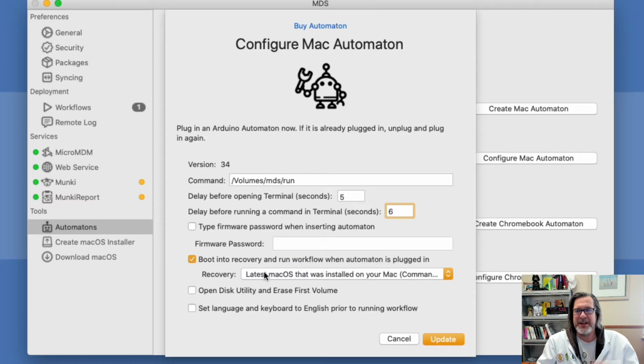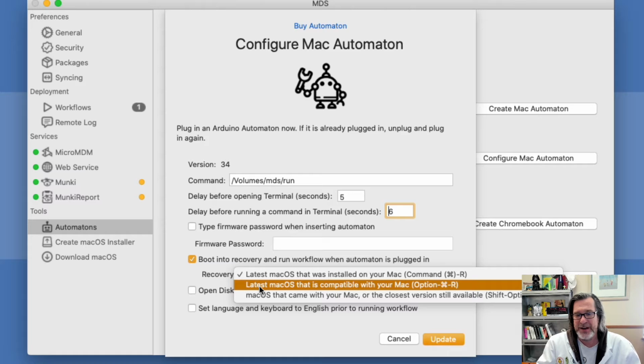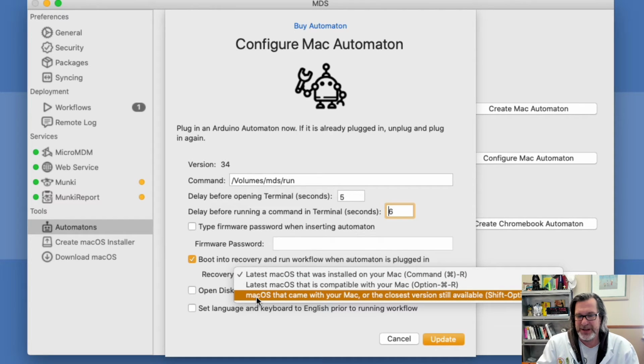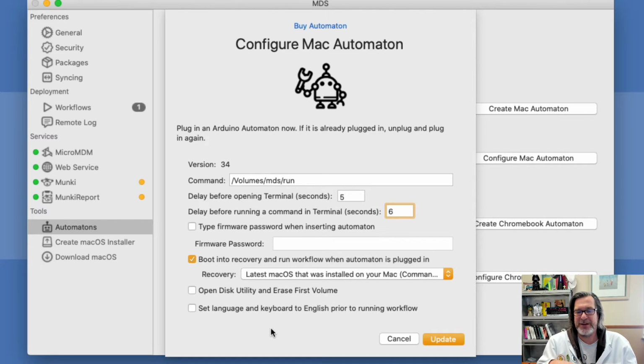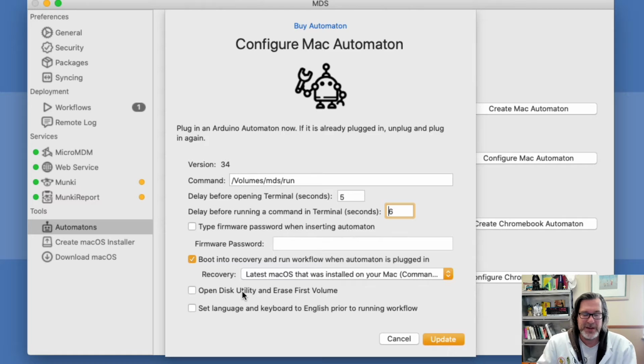There are some options. It doesn't have to press Command R for you. It can also press Option Command R, which will boot to internet recovery. That will do the latest macOS that's compatible. And then it can also do Shift Option Command R, which is the macOS that came with your Mac or the version closest to it. So that boots to internet recovery. That, of course, will take a lot longer to boot, so you'll have to increase your delay. For our demo here, we'll just do Command R, which boots to the local recovery.